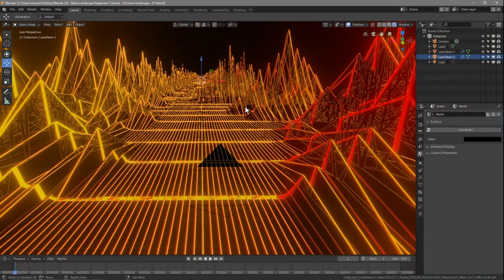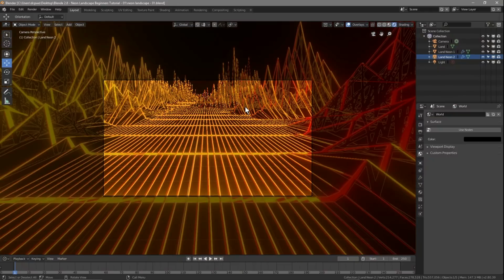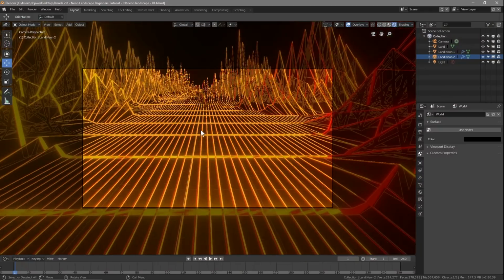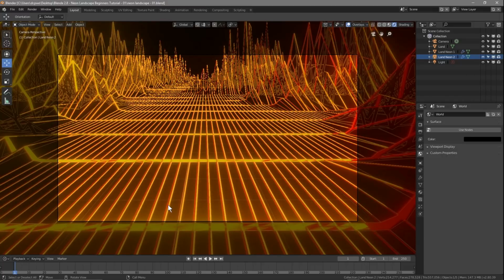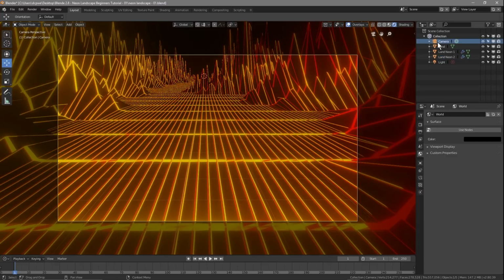We should probably press 0 on our keyboard, so we can see what the camera sees now. So this box is representing the camera, and we'll go to the camera settings. Let's click on the camera here.